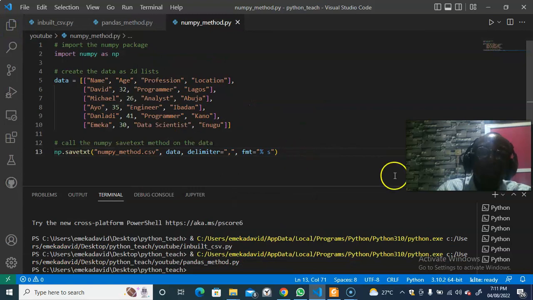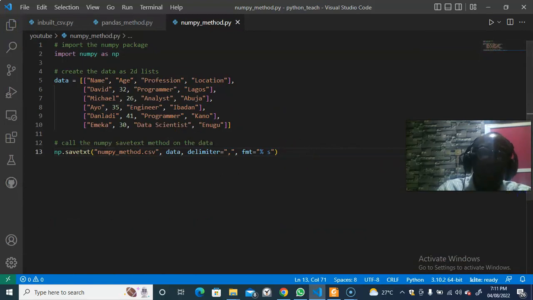The third method is the Numpy method. We'll use a Numpy function to create the CSV file. This is the Python script. First, in line 2, we imported Numpy with alias np. Then from lines 5 to 10, we created the data for the CSV file as a 2D list. You can see all the information on the script, with the 2D list given the variable name data.